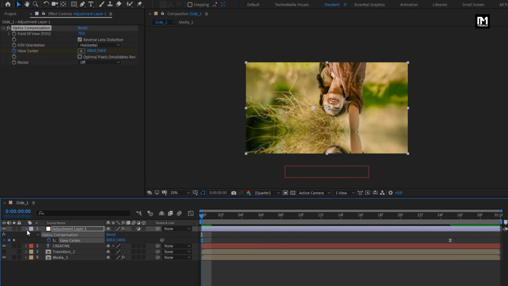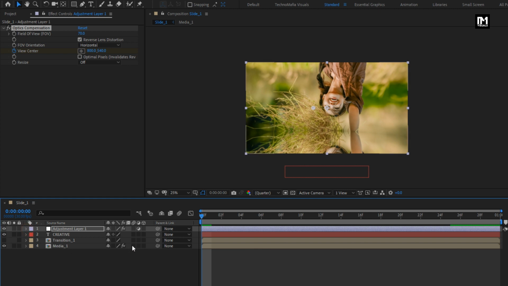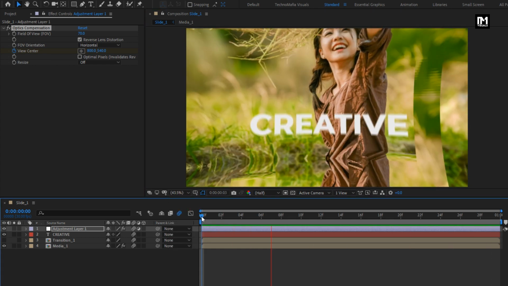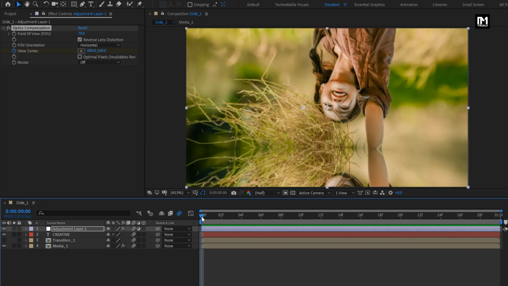Perfect. Now on the motion blur for all the layers. Now let's see the preview. Here our slide 1 is created. Now let's create slide 2.